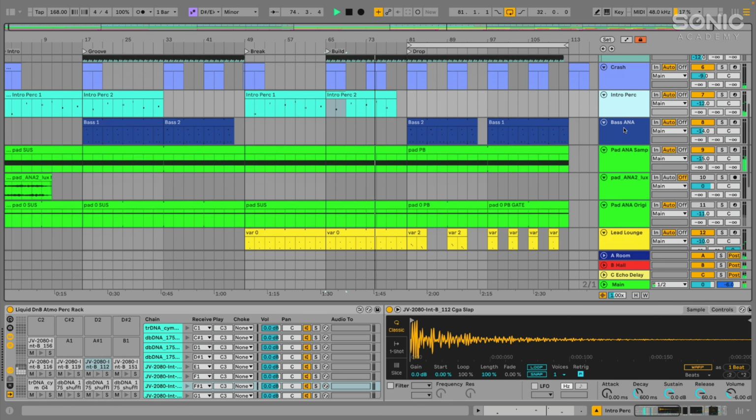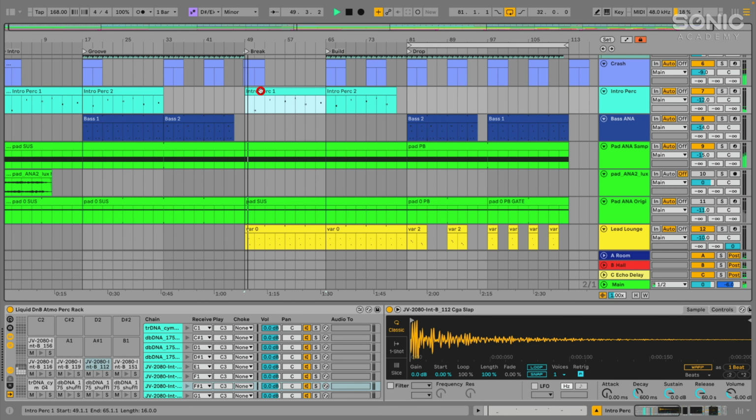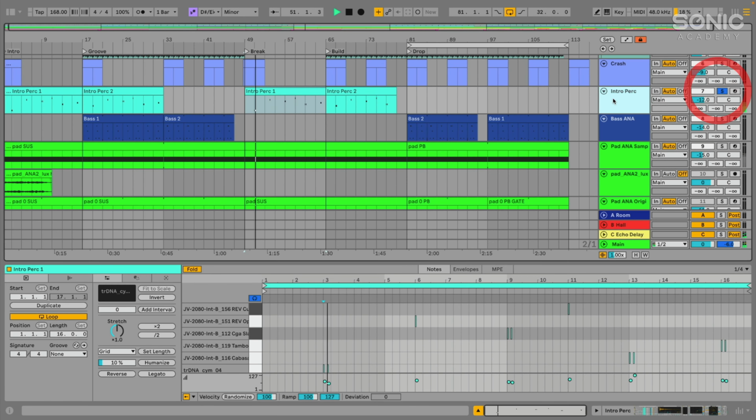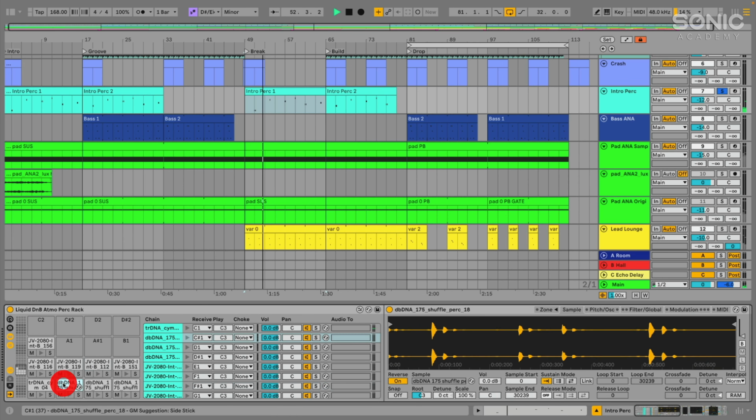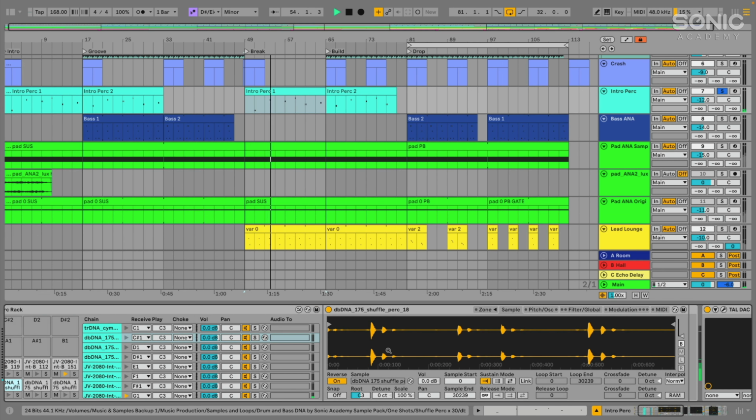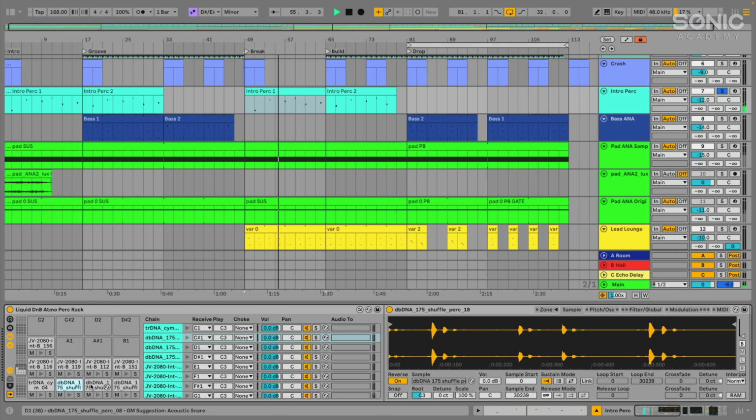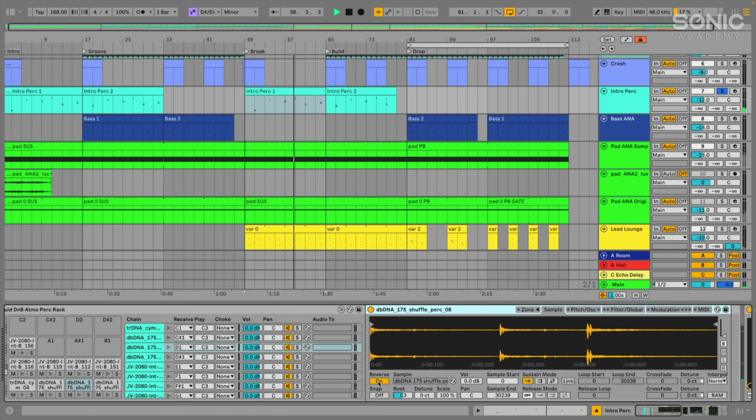Then we have this intro perc track. This is a fun one. So this is a drum rack. I've taken a few one shots from the Drum and Bass DNA pack, a few loops, and a few of these I've actually put in samplers, as you can see this one here, and I've reversed them. So when they trigger, they actually play backwards.